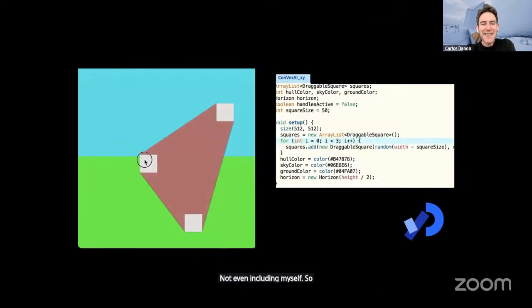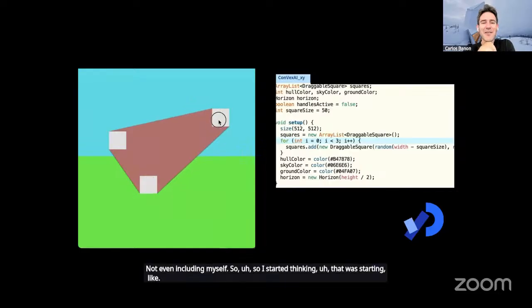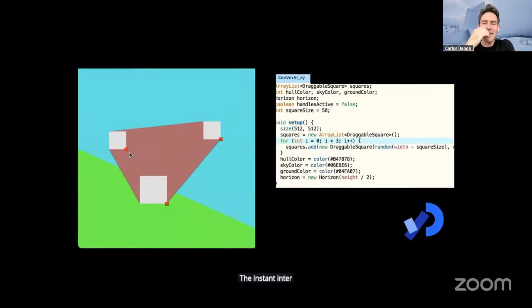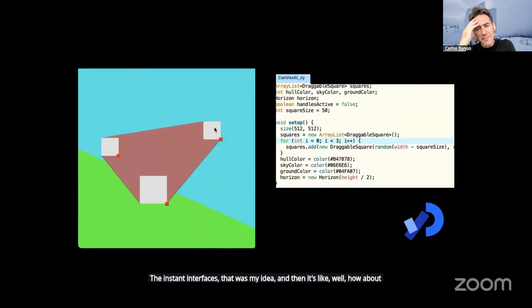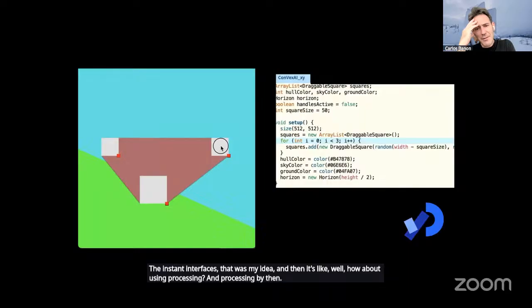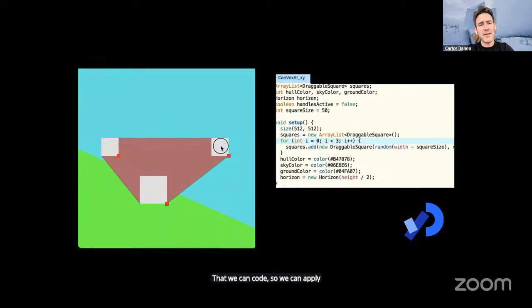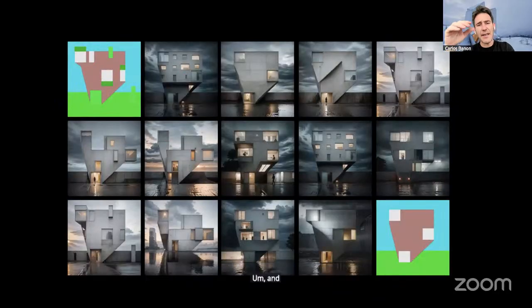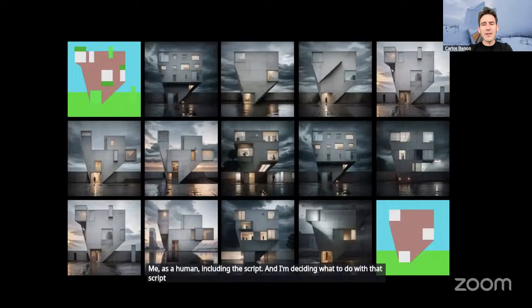So I started thinking, starting about 2 years ago as well, about interfaces that could be fluid, that could be instant interfaces. That was my idea. And then it's like, well, how about using Processing? By then I was not much into vibe coding because it wasn't a thing yet. I was coding it myself. So it's something very lightweight that we can code, so we can apply all the models in real time. And that was what I did. I made this script in Processing. This was 100% human. And this was the result with the AI, very clear that the AI was doing the image, and I as a human created the script, and I'm deciding what to do with that script. That was a very clear line.